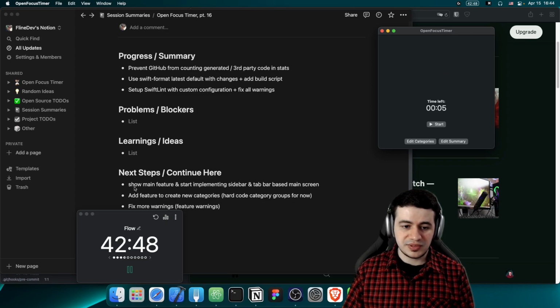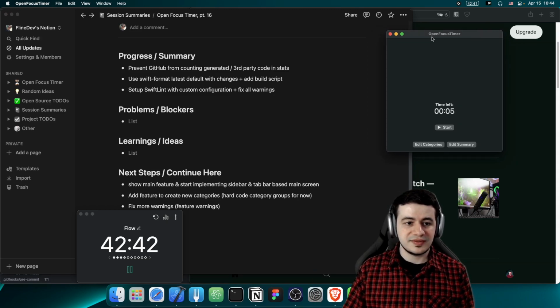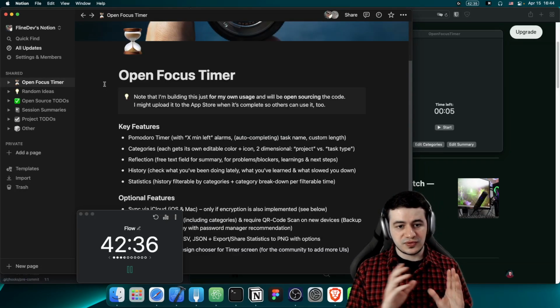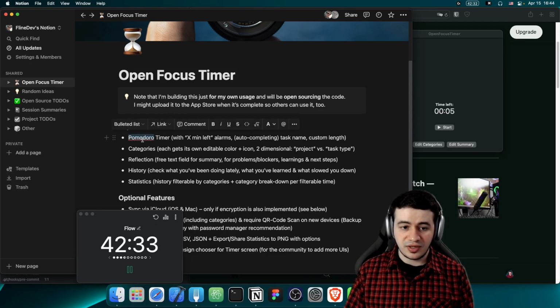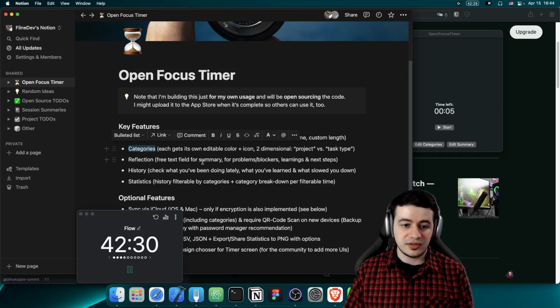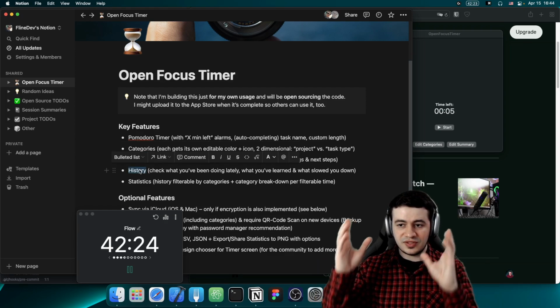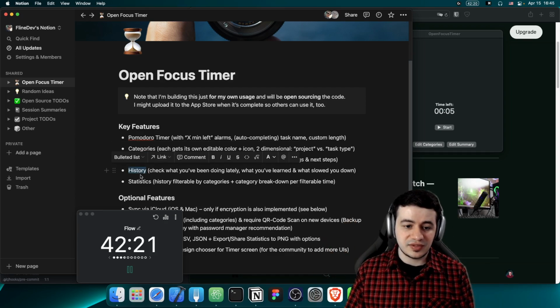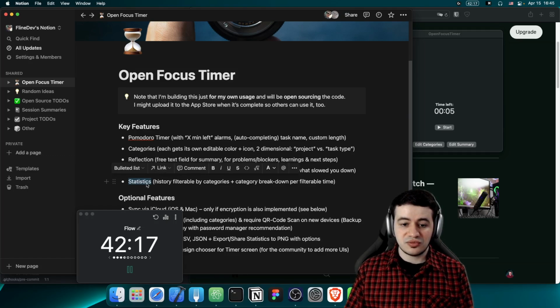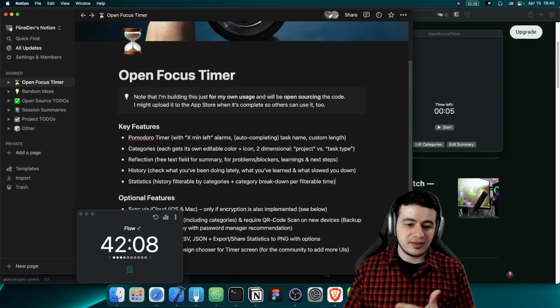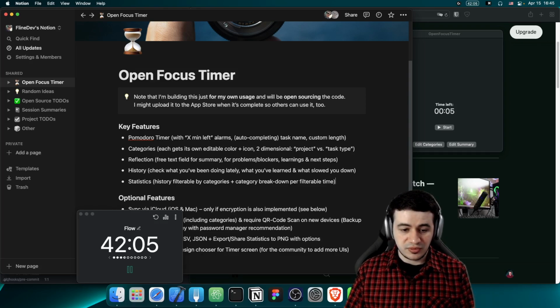But for the logic, we are still missing showing the main feature, which is basically not the timer, but a screen where we can see more. Just as a reminder for everyone who doesn't know or forgot, the idea behind the focus timer that I want to write is not just to have a Pomodoro timer with categories that we now have here, but I also want to have the possibility to enter the reflection. I also want to have the possibility to see the whole history of all the timers I have done. I want to have some statistics, and the statistics should be filterable by categories and things like that. And yeah, we will add more features maybe later, like exporting, maybe syncing with iCloud, maybe encrypting the text inputs.